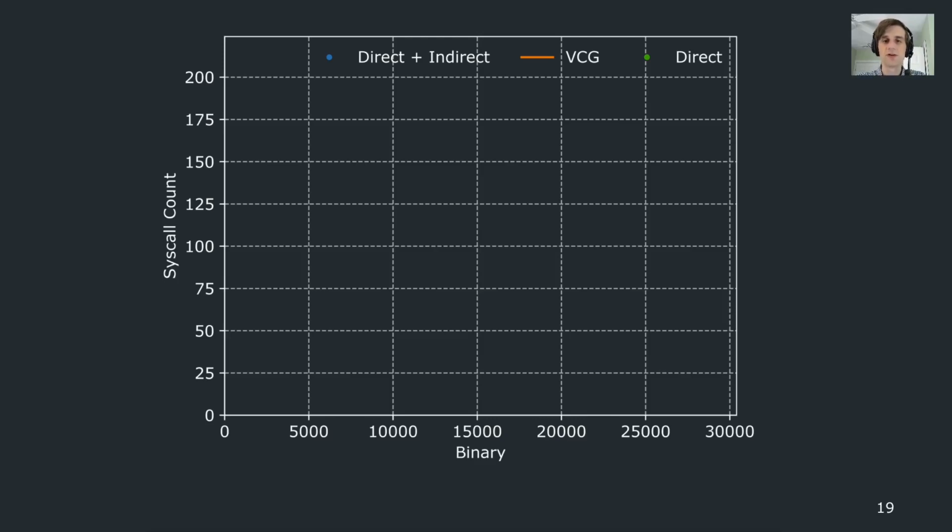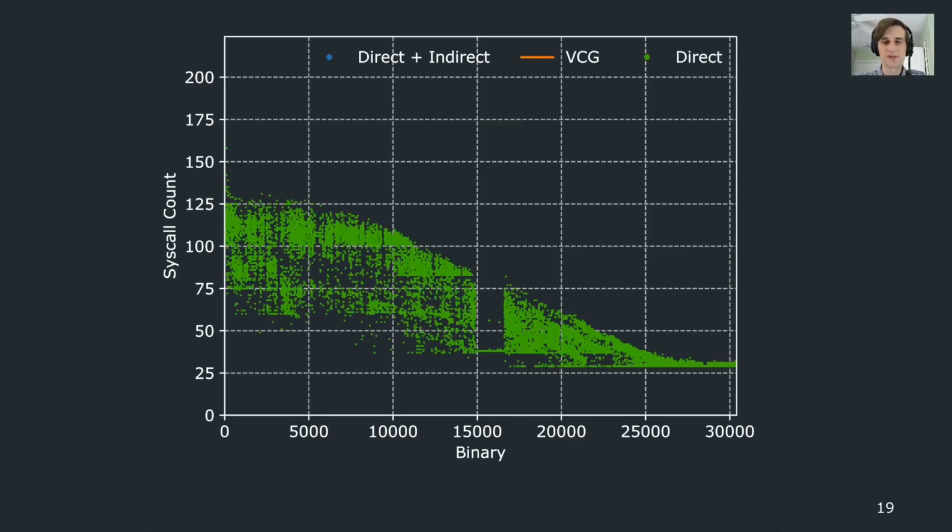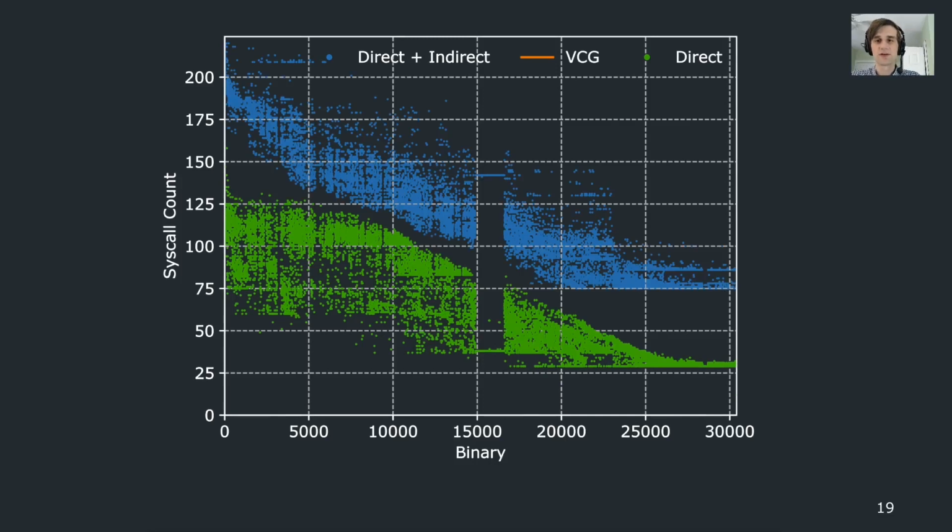So in the plot here, the green points represent the number of syscalls for each of the 30,000 binaries when building the call graph from just the direct calls. As we'd expect, if we add in all of the indirect calls, which are the blue points here, we find significantly more syscalls for all binaries. Accordingly, the number of syscalls for the vacuum call graph, the orange line, falls somewhere in the middle. For every binary, the number of syscalls found for the VCG is always in between the other 2 versions.